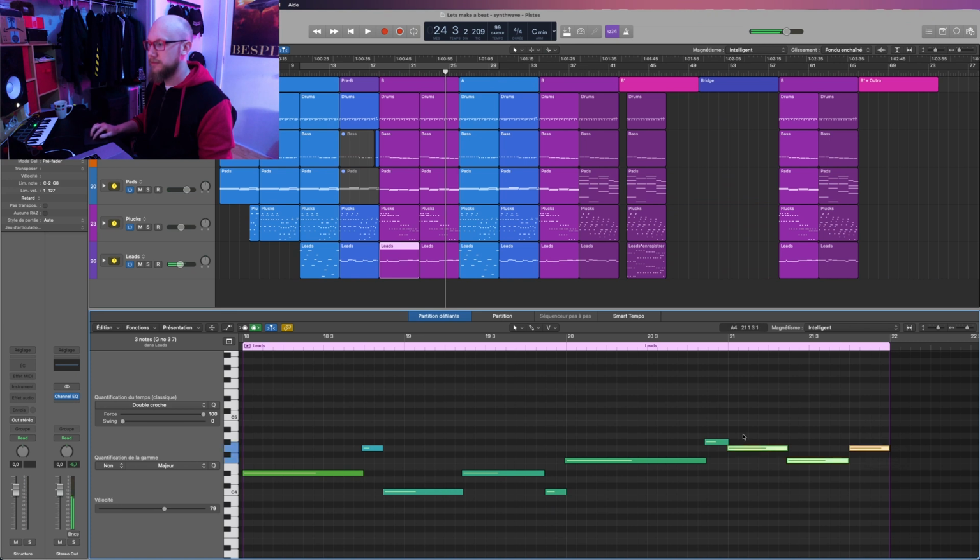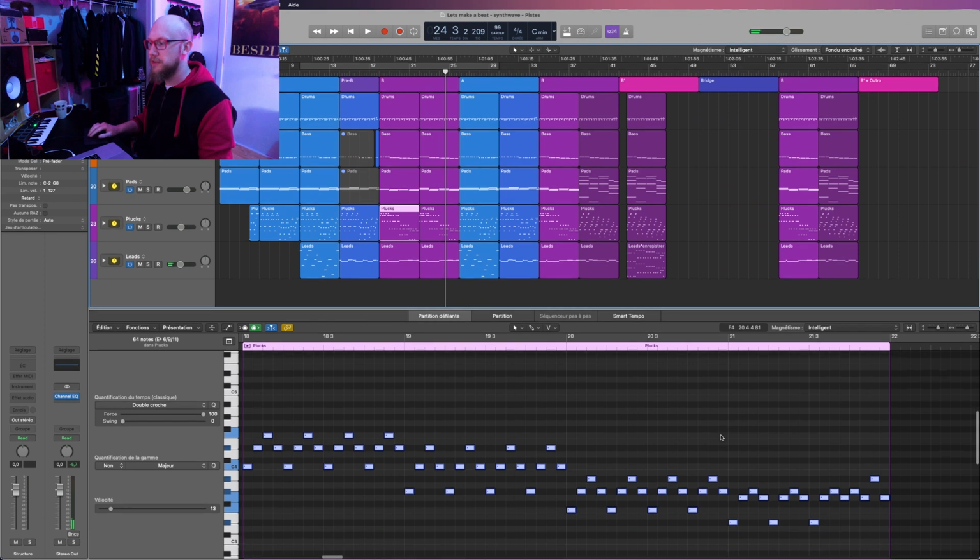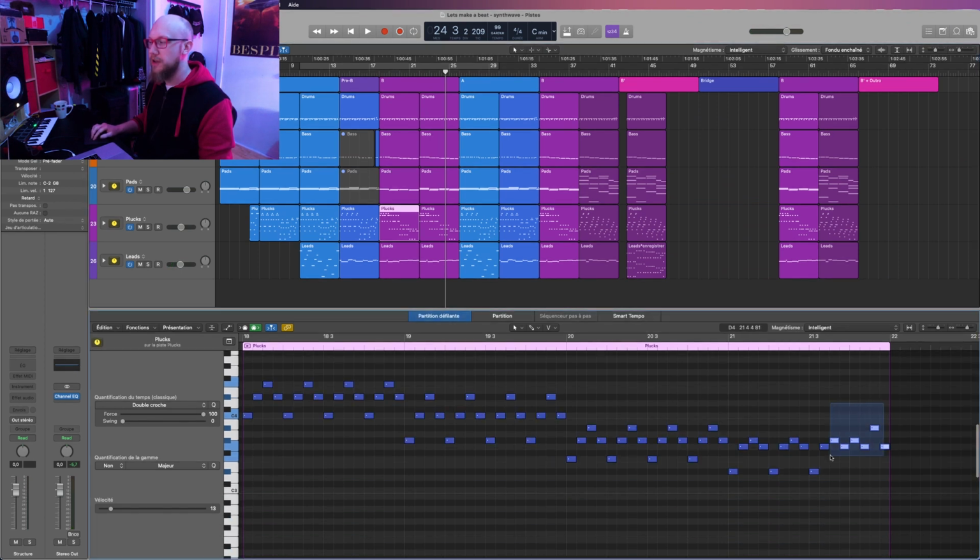And we'll want the velocity to increase a bit at the end of the first part, so it does not make a big jump in volume like we just heard before.